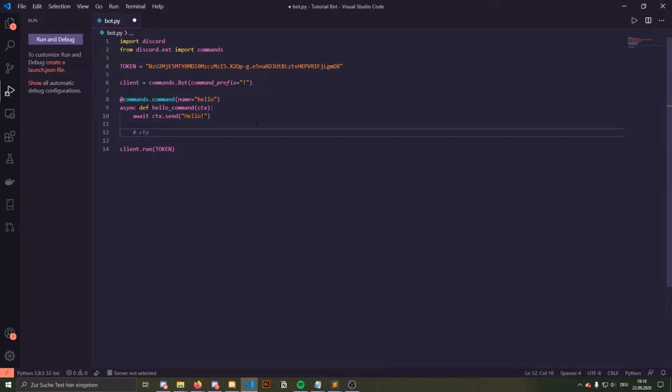ctx can be everything, like ctx.author. This will be the user, the message author. You can do something like ctx.guild. That's going to be the guild of the message, where the message was written in. Then you can have, for example, ctx.channel. This equals just the channel of the message. And when you type in ctx.send, then it just sends a message in the channel.